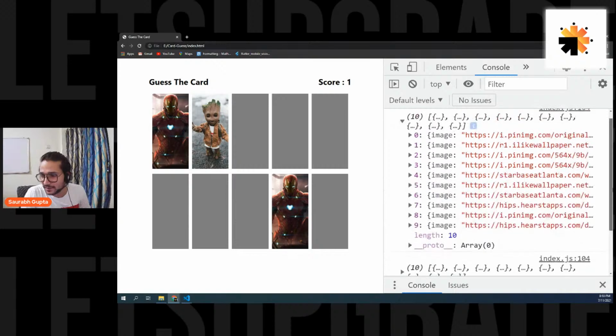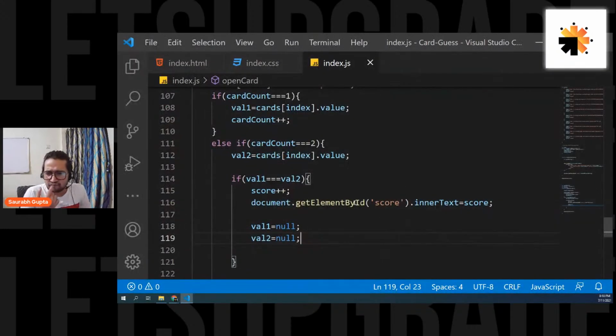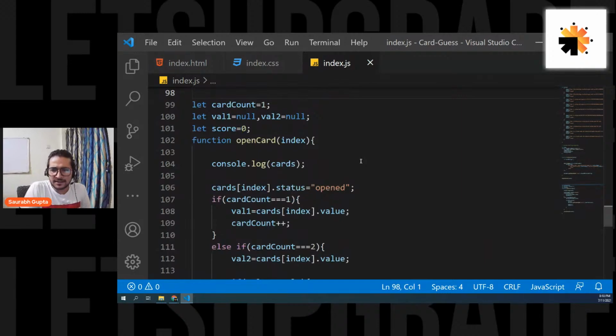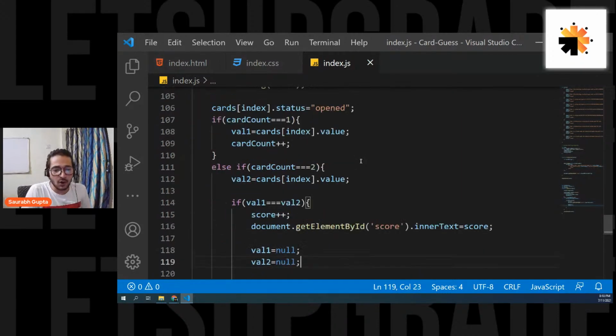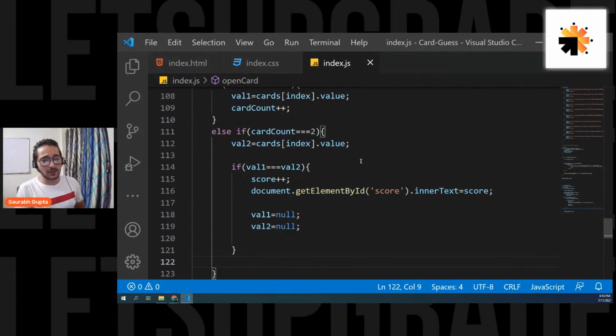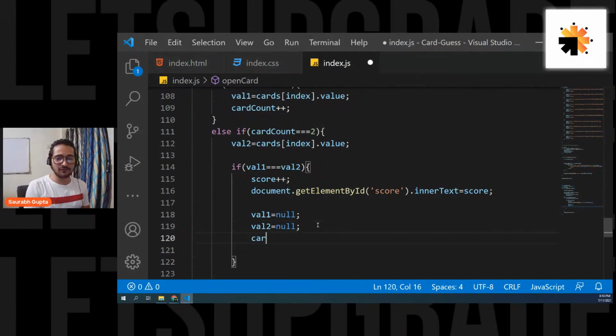Groot, where else is Groot? Here we go. And 5th, we have Groot. So 0, 1, 2, 3, 4, 5. And oh, why is the score not incrementing? I think there's some issue. Oh, yes. The score is not increasing because we also have to make sure that card count goes back to 1 again. Once we finish one card comparison, card count should go back to 1. So yep, this is the reset for the next step.